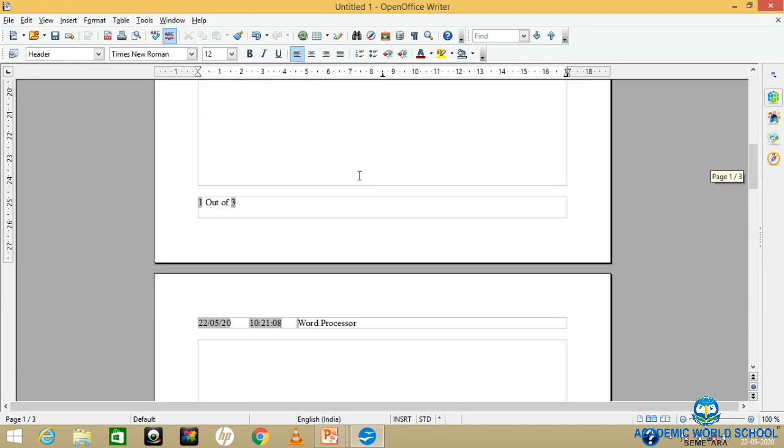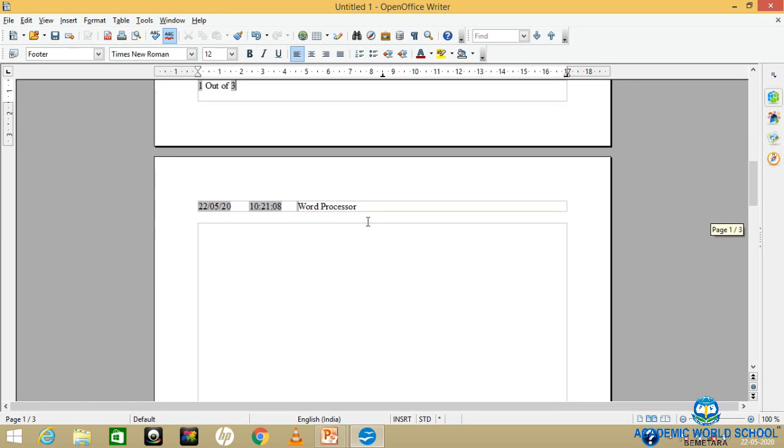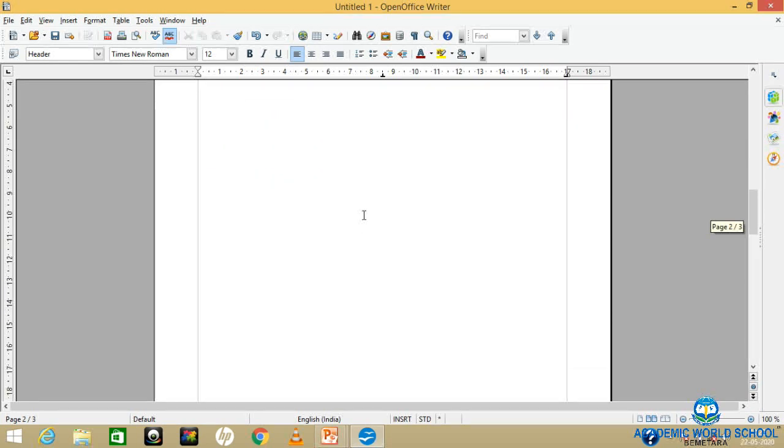We completed header and footer. So write down the points. You can insert the field in it, that is date, time, page number, page count, subject, title, author, and all details. Let's move to the next topic. Our next topic is what? Copy paste and cut paste.